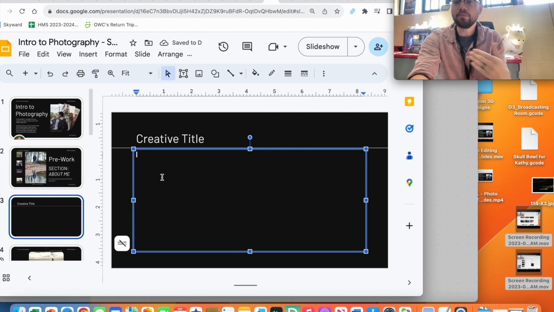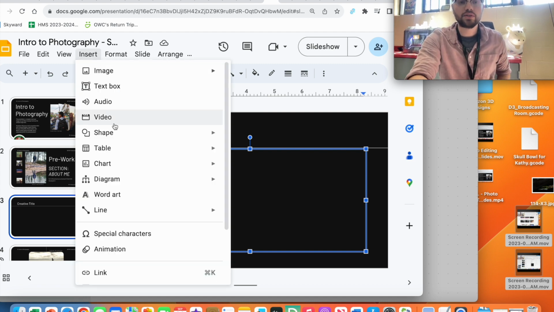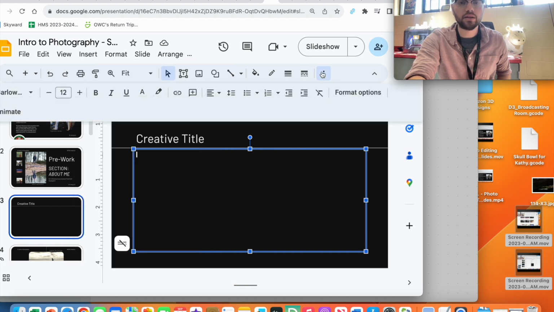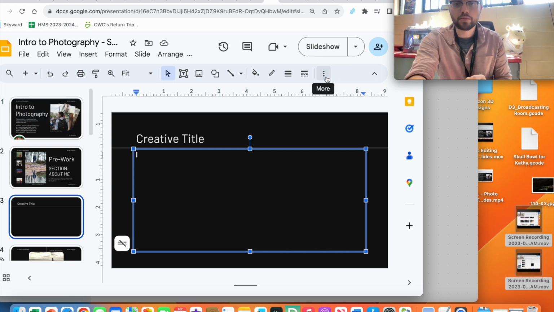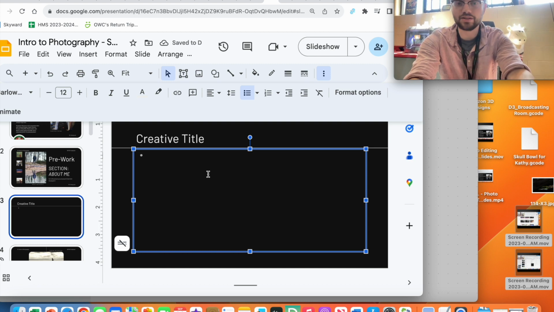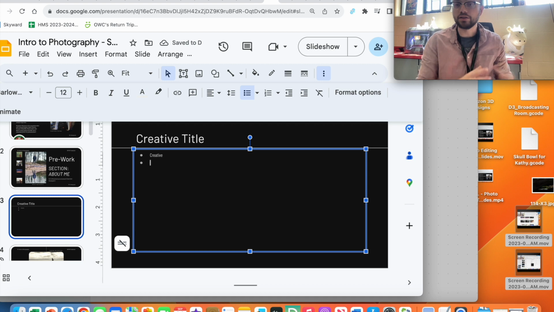So to make a bulleted list, you can go Insert, and once you, there's an easier way to do it. Once you click on that, you can go up to your sub menu here. For me, I'm going to click these three dots, and I'm going to click on bulleted list. And it automatically creates a list for me. So I'm going to do creative. If I click enter, you'll notice that it automatically creates a new bullet point. I think bullets can really help organize a slideshow and make a slideshow that looks incredibly organized.